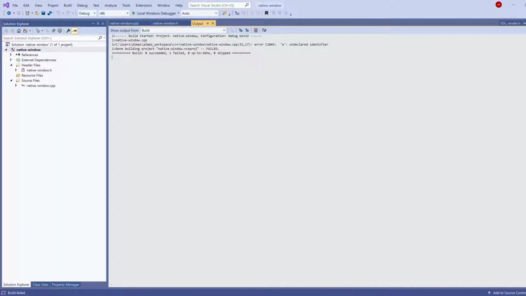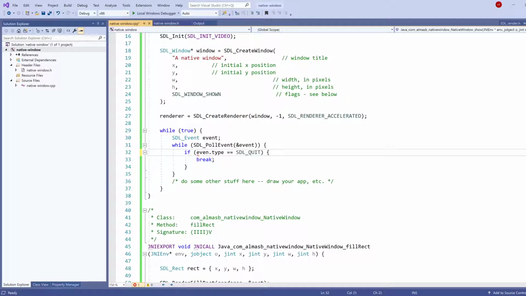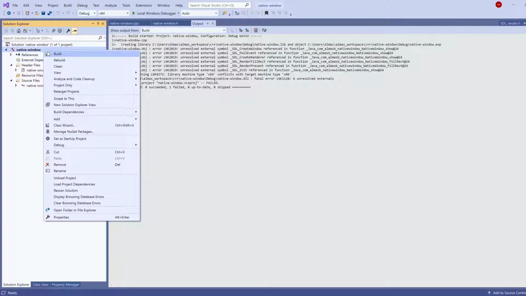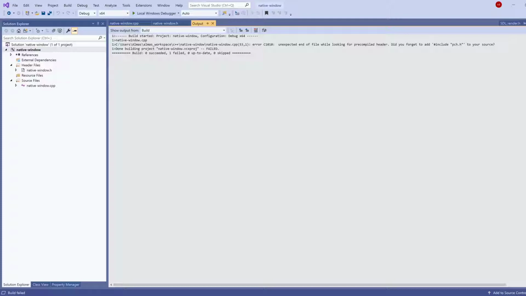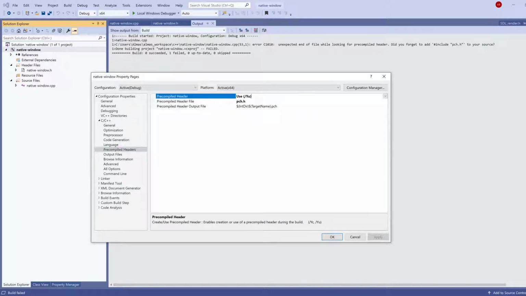Undeclared identifier, E, Windows CVP 32. Should be event. Oh, we're building for x86. Let's build for x64 because the SDL library is x64. Do I have to change it for each architecture? That's weird. Precompiled headers, no, not using them.